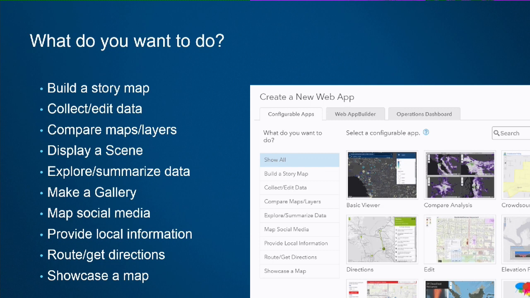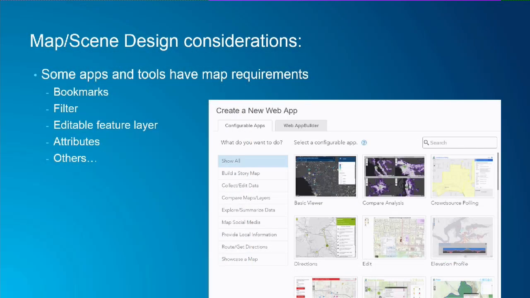In the demo that we saw from the map viewer, there's a subset of the categories. If you access this gallery from the Create menu on the content page, you'll get additional options for displaying a scene or making a gallery. And for the collect and edit data, you'll also get access to the crowdsourced applications. So for the configurable apps, we've got 3 different application types. You can use a map, a scene, or a group to create an application.